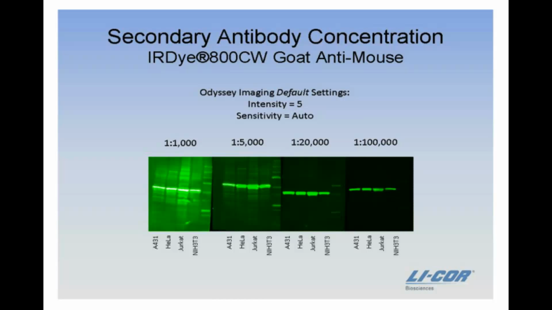This increased background can be corrected in a few ways, but most common is to reduce the concentration of the secondary antibody. We recommend using a starting secondary dilution factor of 1 to 15,000. Many of our users discover that they can dilute even more than this and still produce satisfactory results.